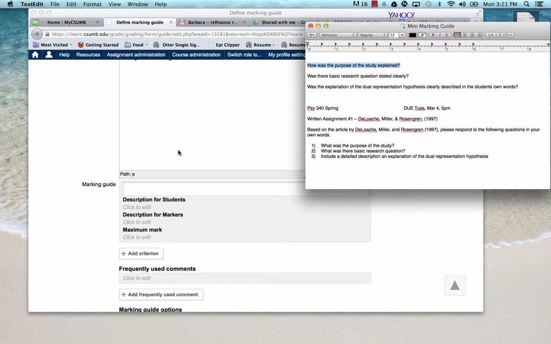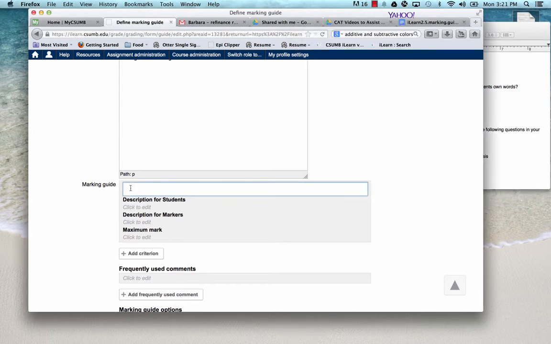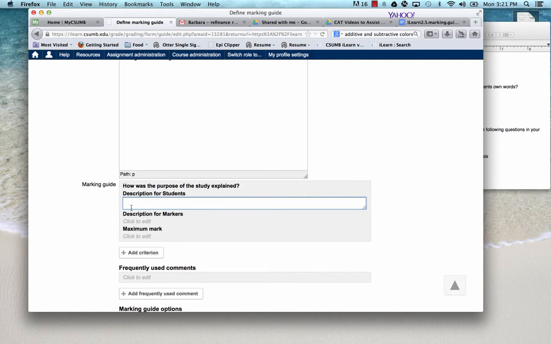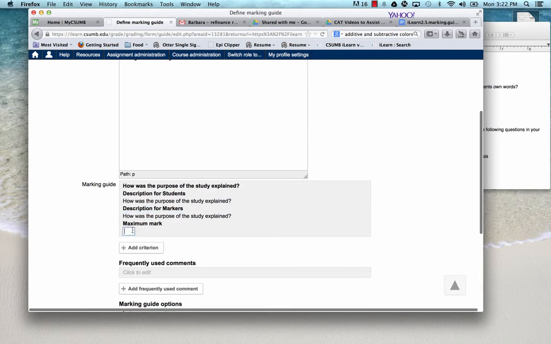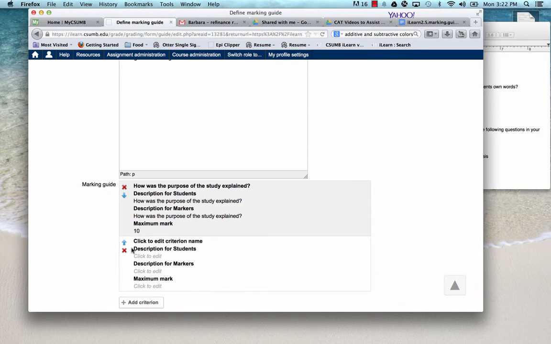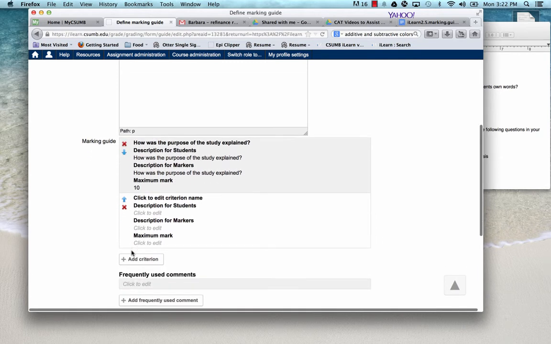So how was the purpose of the study explained by my student? You can also click for a description for markers. And you're going to see that there are fields for description for the students and the markers. And sometimes it gets redundant or you might want to change it. But the maximum mark is important, and that's always at the bottom, so I'll make that for 10.